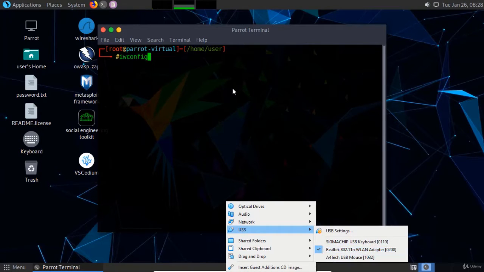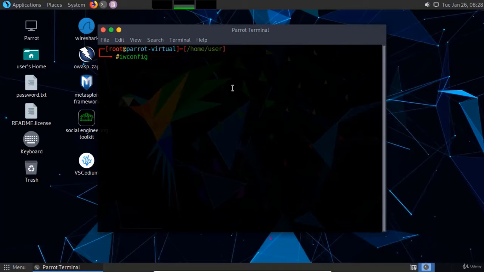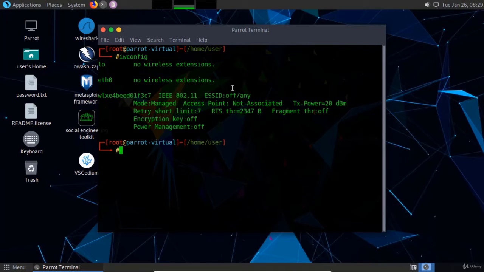Now enter. iwconfig means configure a wireless network interface. It is similar to ifconfig, but it is dedicated to the wireless interfaces. It is used to set up the parameters of the network interface which are specific to wireless operation. This is the wireless name, and here it is showing mode managed.